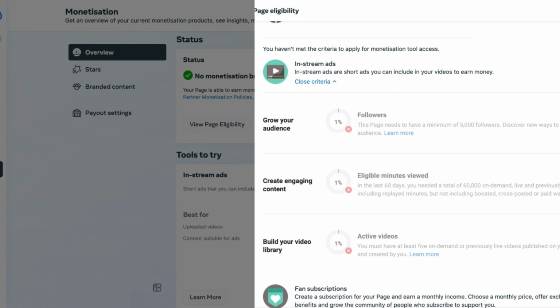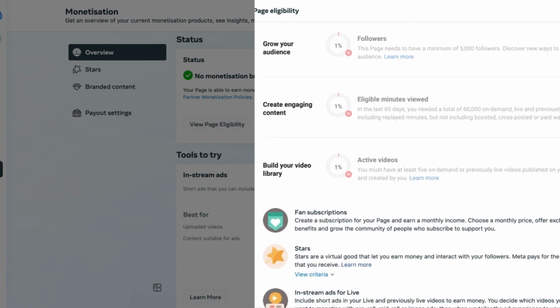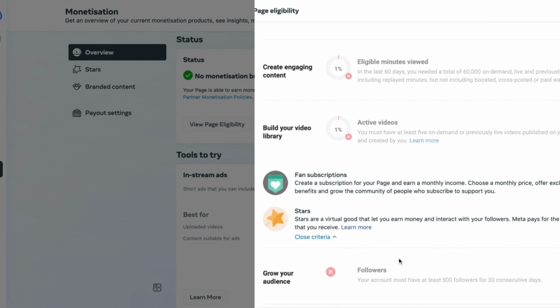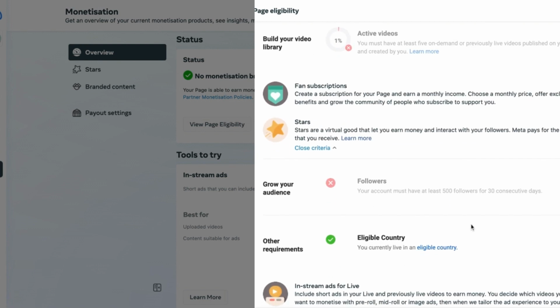Now, it's important to remember that in order to attract an audience on Facebook, you need to be consistently uploading content as well, just like you do on YouTube. Because if you push the content hard enough and you get enough viewers and you get enough people following your page, eventually you can meet the in-stream ads. However, that's not the easiest one to obtain. Probably the easiest one is going for the stars.